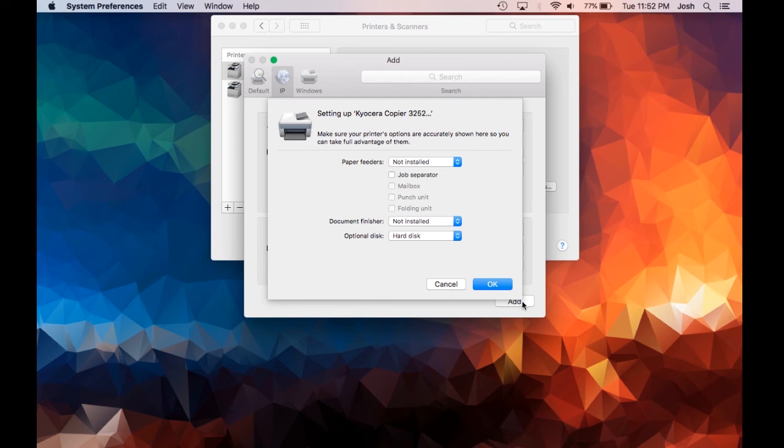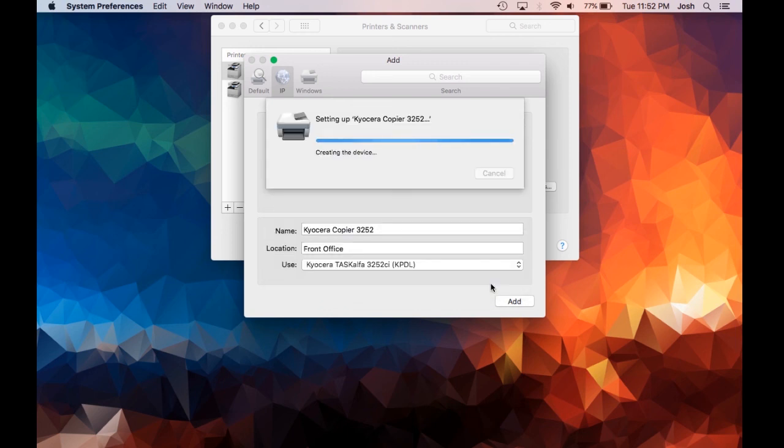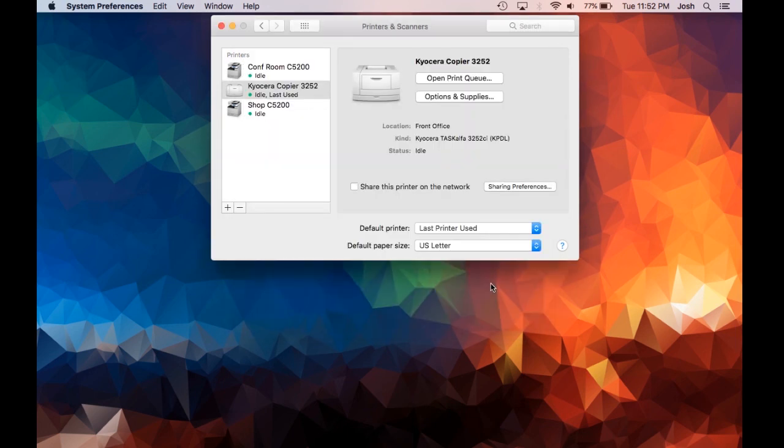Next, we need to configure the driver to the accessories your device has. Choose the configuration your device has. Click OK. Your computer will now add the printer to your list of available devices. You are now ready to print to your device.